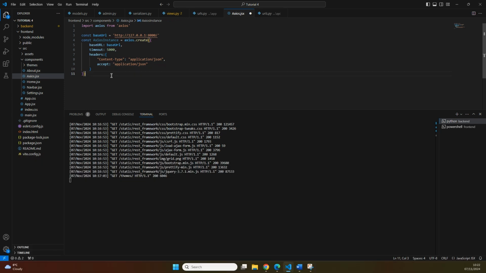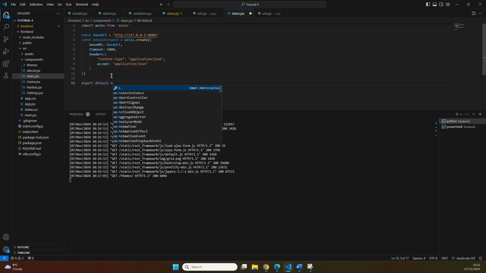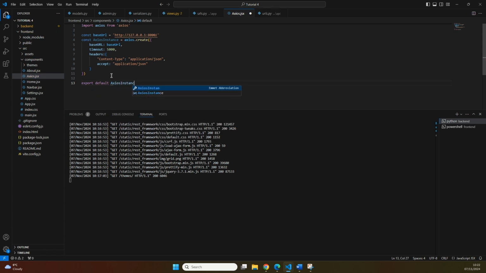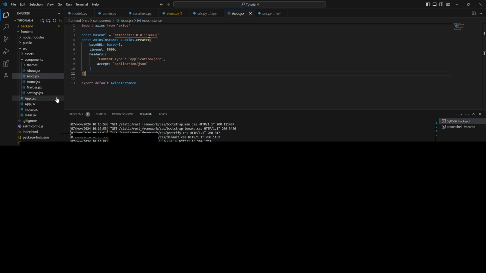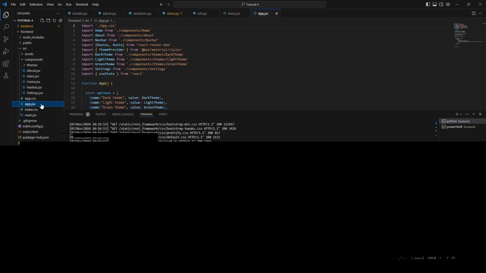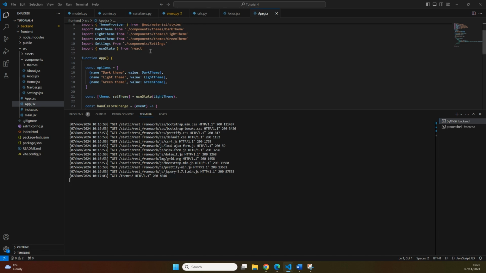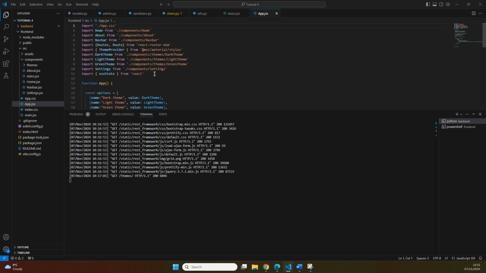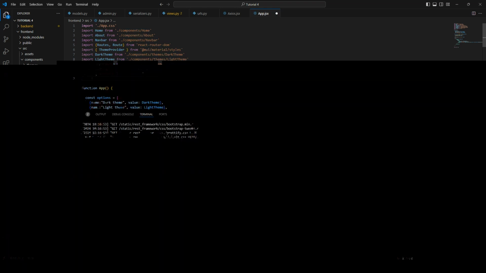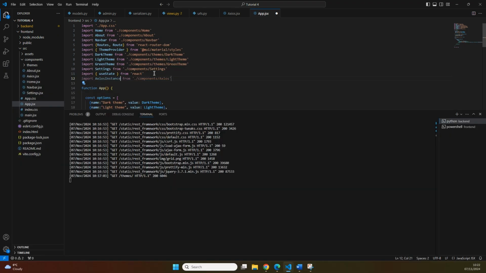But to use it in other places, we need to do an export default of the Axios instance. So now we can use it in other files. So let's save it. So let's go to our app.jsx file now and make some requests to get all of our themes and active themes inside of our app.jsx file. Now to do that, we need some additional imports at the top. Now the mechanism we will be using to make the requests is the Axios instance we've just created. So we're going to import the Axios instance.